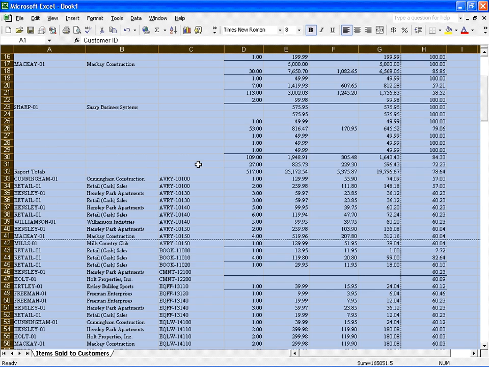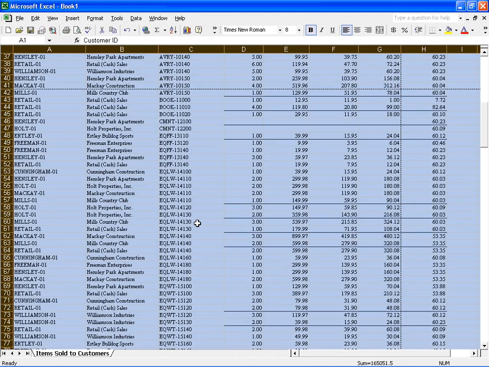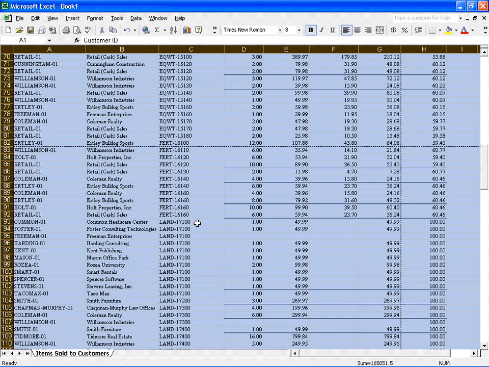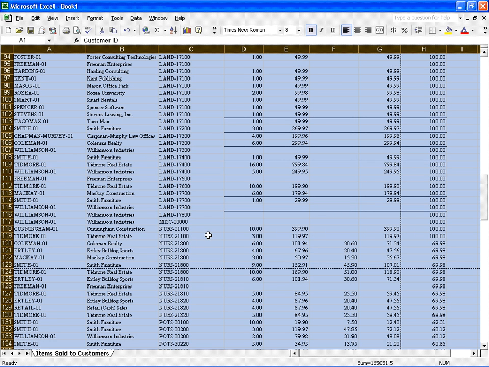If we scroll down here, we can now see who is buying Avery products, this book product, etc. Let's go down a little further. This product here, NURS-21100. We can further analyze this product and see that Cunningham Construction bought 10 of them and Tidmore Real Estate bought 3. So this is a very useful way to take information from Peachtree and further manipulate it using Microsoft Excel.